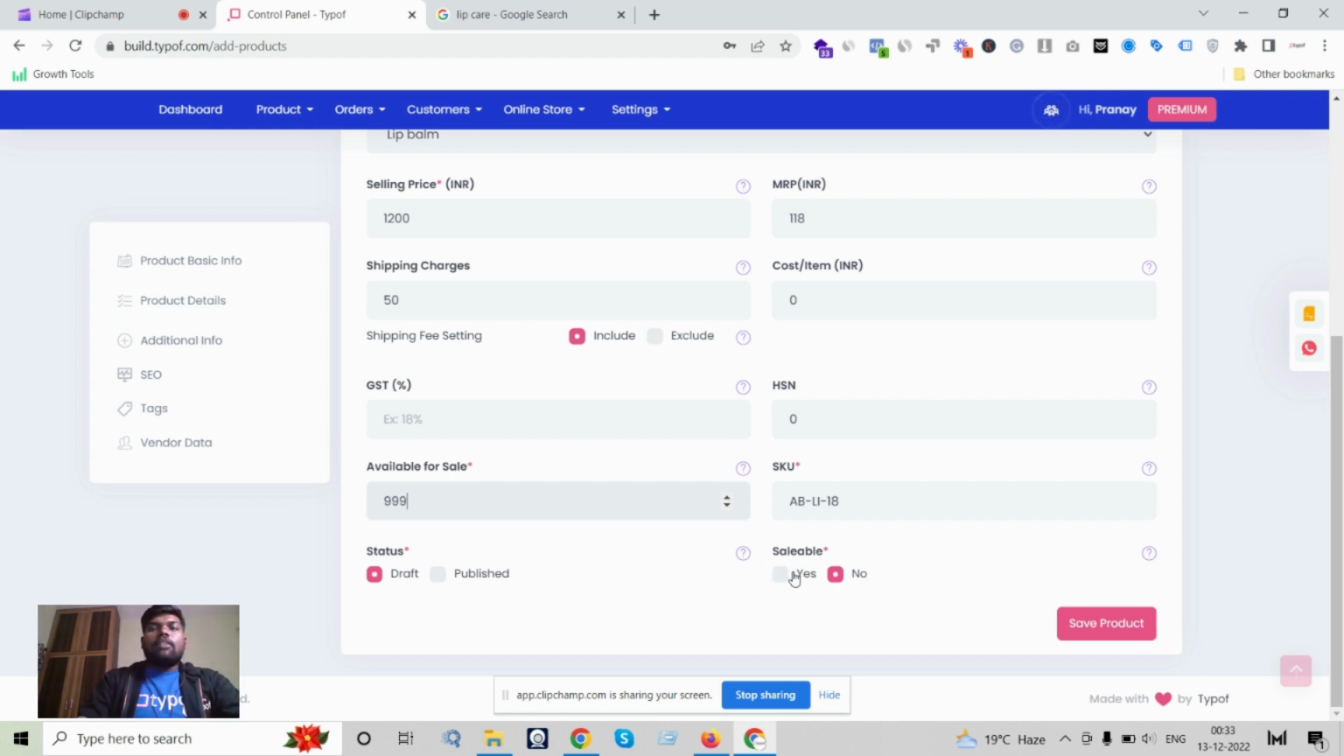Then we have something called saleable. When Typof started, we first targeted the artisan market, and there a lot of things were customized. Even now there are a lot of brands coming into the customization stage, like Pant Project and so on, that require customization. Now we are building the customization layers which brands like Pant Project and Bombay Shirt Company have. But here, if you select yes, that means it will show that the product is there, and you can go ahead and add to cart, the normal e-commerce process.